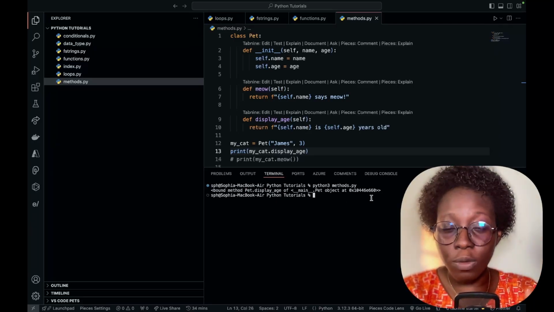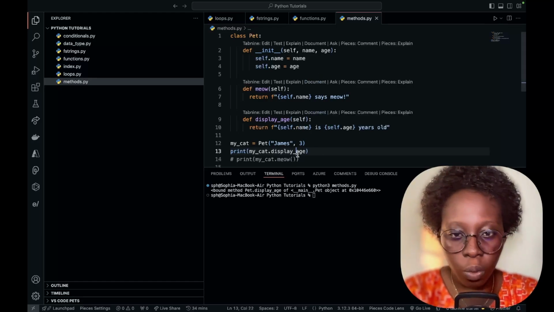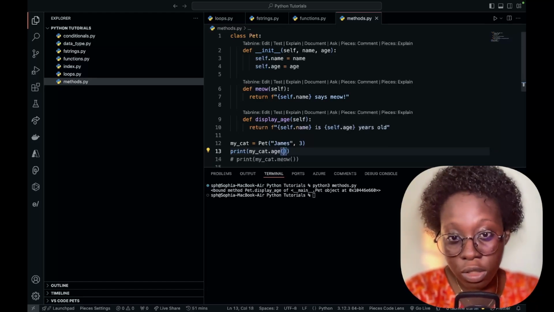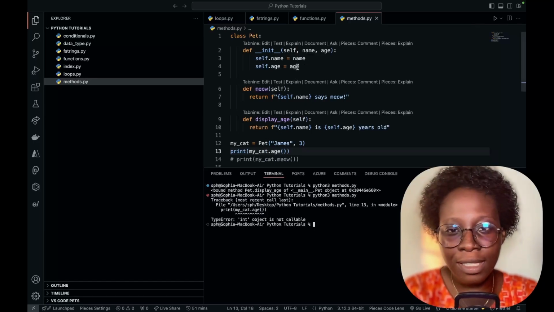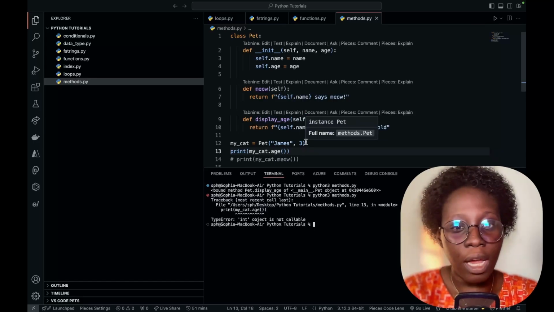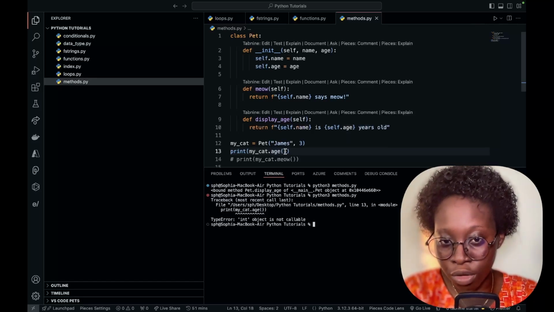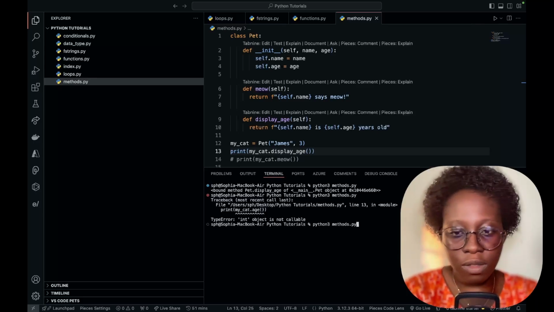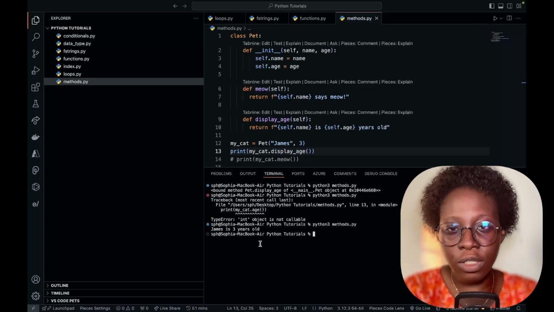Now there's something that I missed earlier. The reason why it threw the error was because we were targeting this age, but now we are targeting display age, and display age is a function. And remember that for us to target a function, after you call the function name, you need to add this bracket. So instead of this, we can just do display this, and this should show "James is 3 years old".